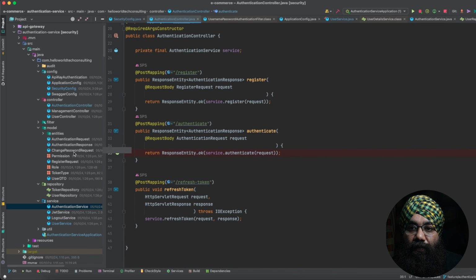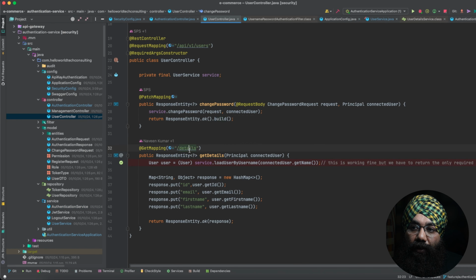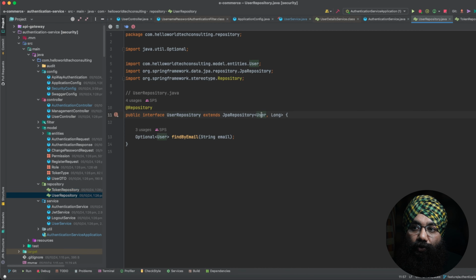Similarly, we have our user controller. This is used to fetch the details of the user. Okay, but it will only be able to be called for an authenticated user, not for a non-authenticated user. Okay, and there are some POJOs available in this class. Then there is a token repository which is managing the tokens in the database, and there is a user repository which is managing the user table in the database.